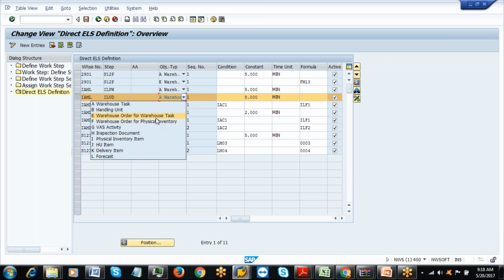Either you physically or logically move the products. Physically moves from one bin to another bin. Logically moves means changing of the stock types or whatever it may be. Warehouse task is an activity and warehouse order is an executable package. That's why at warehouse order level only we are getting the queues, the resources, and the planned execution type.